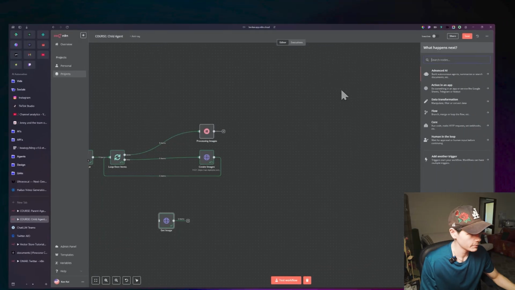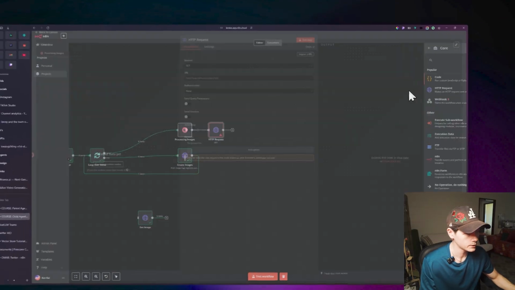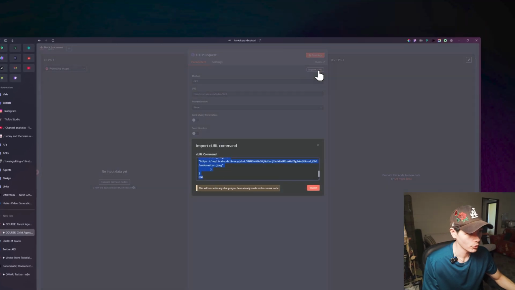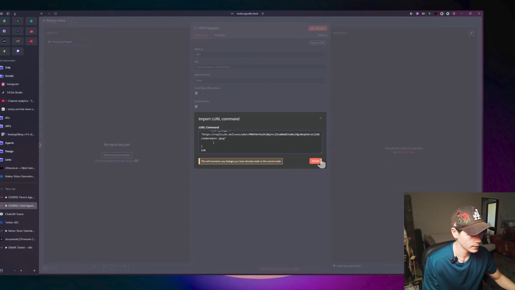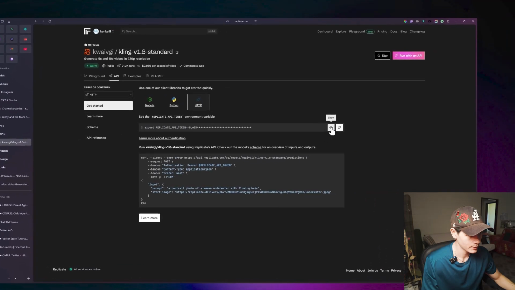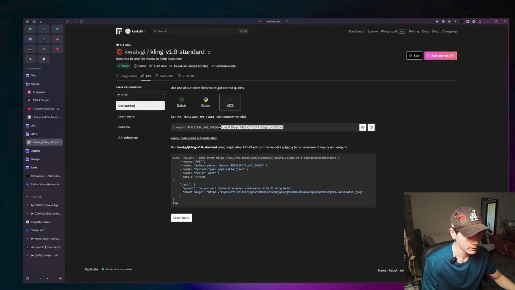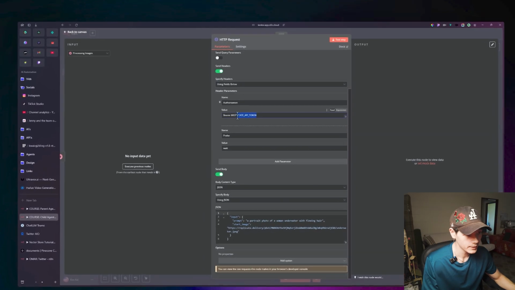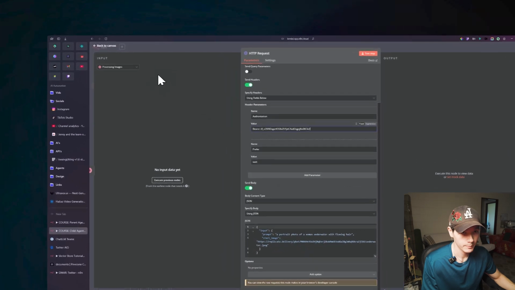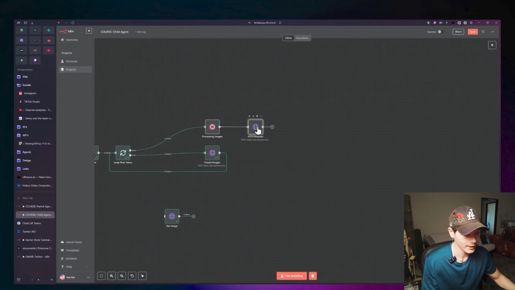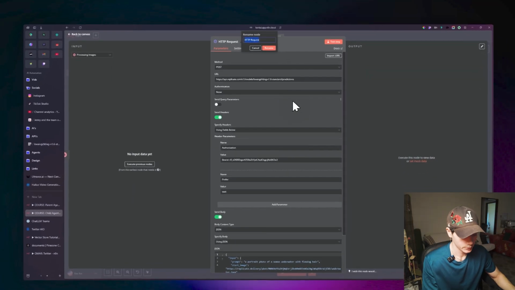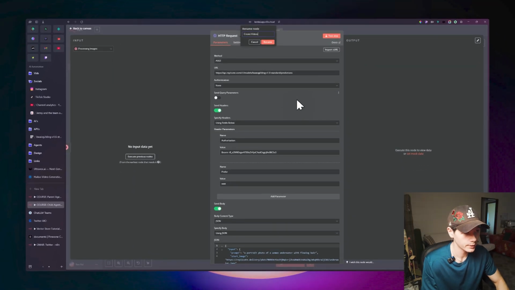We'll create another HTTP request, click on core, HTTP request. Now, as we received that curl that we copied before, we're going to paste it in here and import it. Now we have it all here. We're going to get our API key again. So just copy this right here, and we'll place that just after bearer. And there we go. So now we're going to be able to generate videos from the previous images. So we'll say here, create videos.